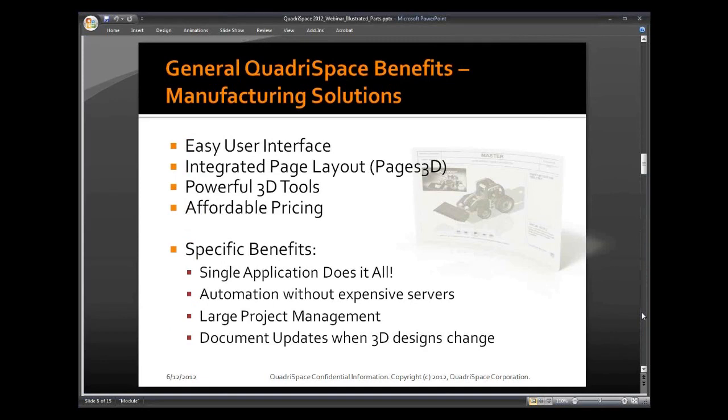Some of the benefits of QuadriSpace: we have a very easy-to-use, ribbon-based user interface. It's organized very well from 3D tools to page design tools, and we'll go over that a little bit at the beginning. We're affordably priced. We have a nice pricing model. And some of the specific benefits, with one application you can do it all. That goes back to the integration of a page design tool and 3D.